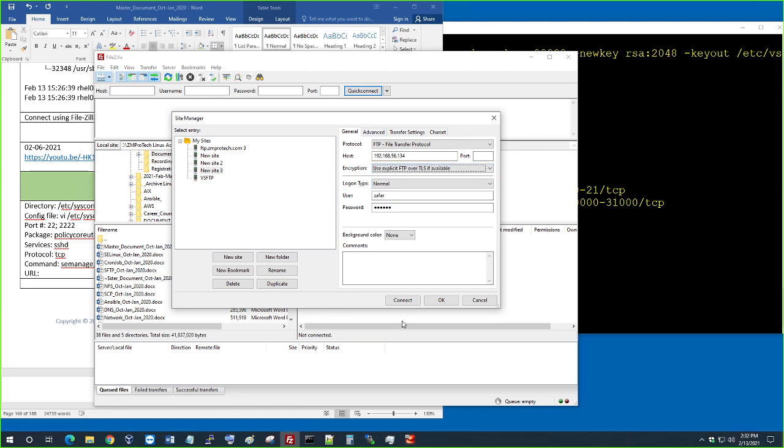For explicit, you then have to have the TLS set up. You could set up FTP without TLS, but I won't recommend that. Which one would you not recommend? Without TLS.